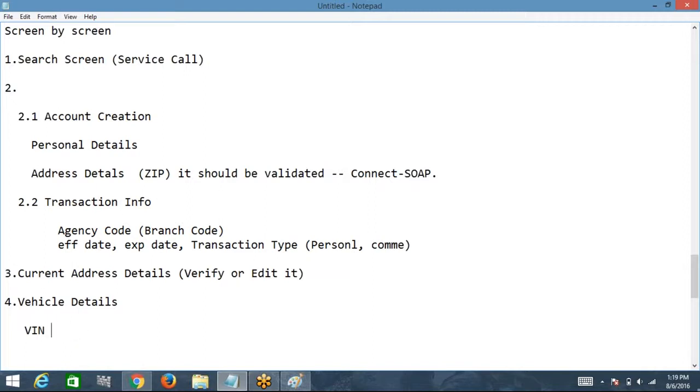Once you enter the vehicle identification number, it's a service call again, a service call to the VIN department. It's a government department, right? So only if it is successfully verified, you will display it. What you will display: make, model, year, and so on.